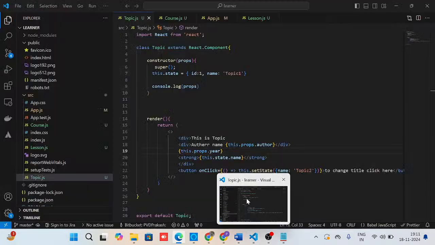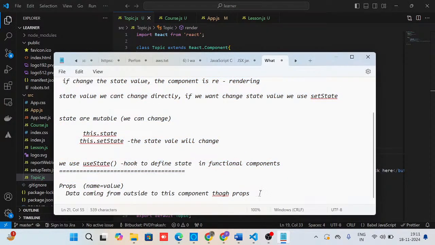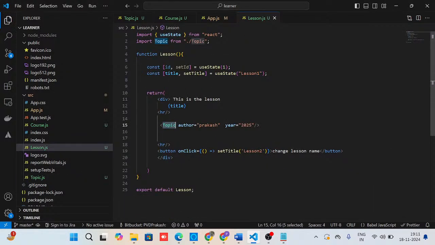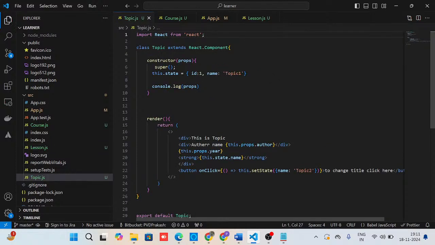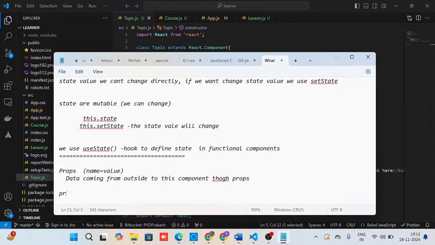So in this way, props are data coming from outside. To this component, we are passing the data in name equal to value format. Those come under the props. But the thing is, props are immutable.